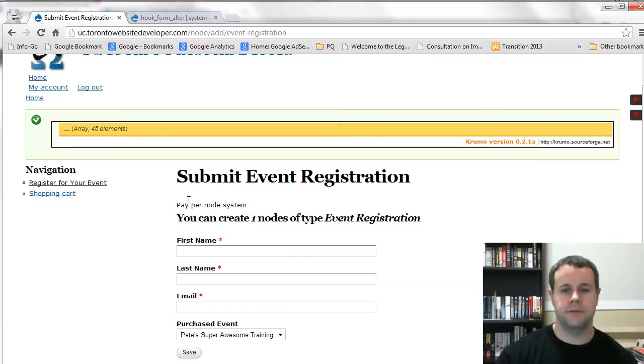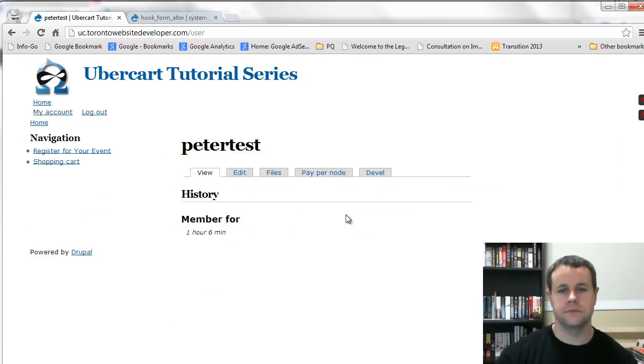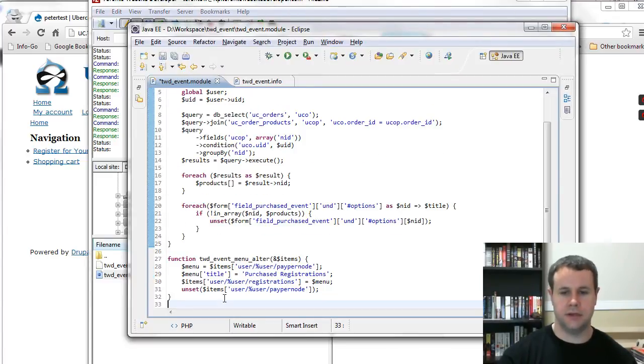Next thing we want to do, if you remember, I told you that when we go to my account, we want to get rid of this pay per node here. So we're going to introduce another function, and that's going to be hook menu alter. I'm going to go ahead and paste some code here. Copy this. And oops, I'm going to open up my IDE here.